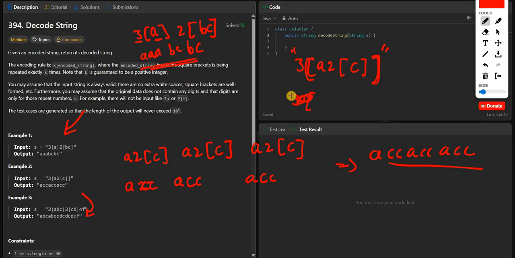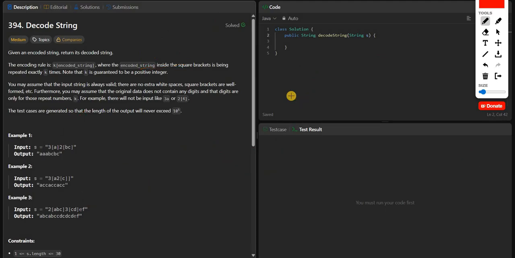So yeah, we can write it like this, but for this we have to implement it in a logical way. For that, what we have to use? First of all, there is one concept given, the square brackets. They have given the encoding rule where the encoded string inside the square brackets is being repeated exactly k times. So for that, we have to identify the square brackets, opening and closing brackets. Another thing is we have to identify that repeated k value. After this, we have to identify the string. So these 3 things we have to identify.